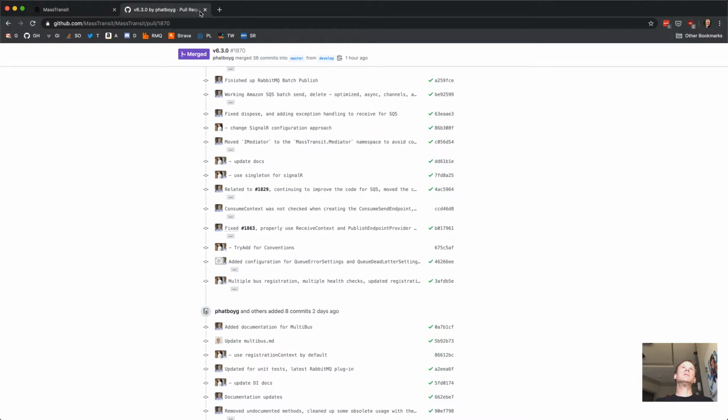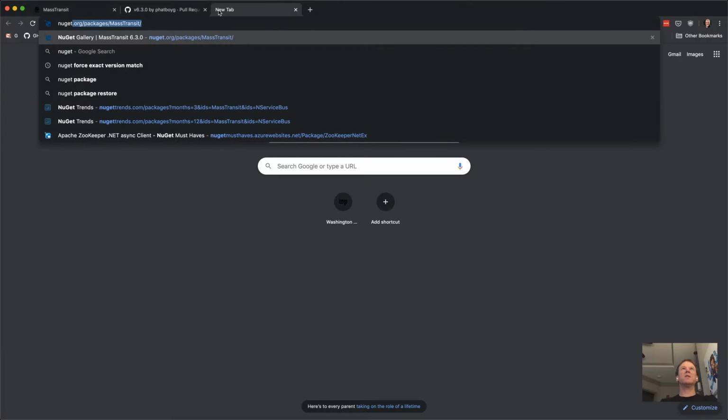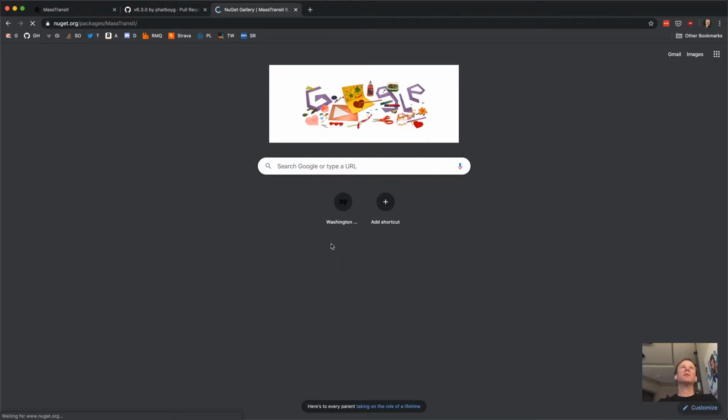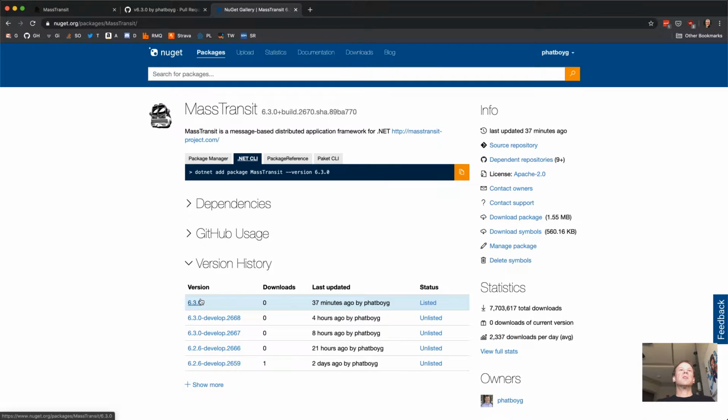6.3.0 has been released. It's available on NuGet. So if we run out to NuGet real quick, we can see that 6.3.0 is there. If it hasn't fully indexed, it should be indexed pretty quickly. Hopefully it will be, but yeah, so that's going to be great.